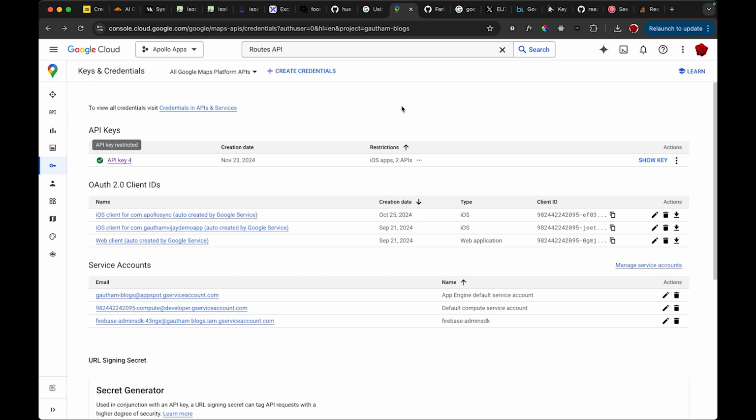API key is restricted. Still, if they do some jugaad and get all those things and spam your API key with the same bundle ID, what you can do is go here and delete the API key, right? And I would recommend to rotate the API key for every build.